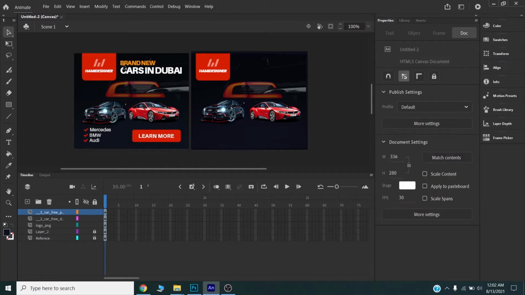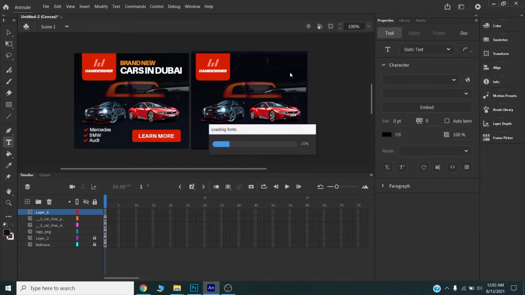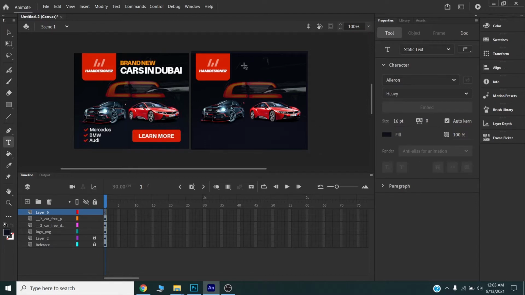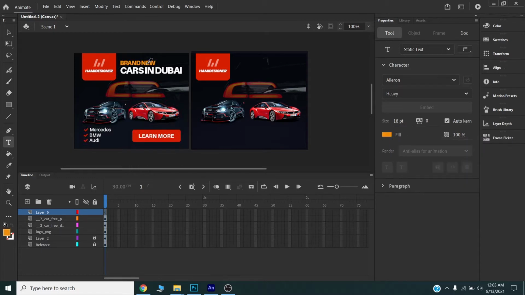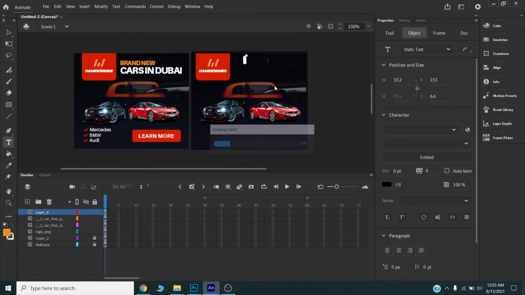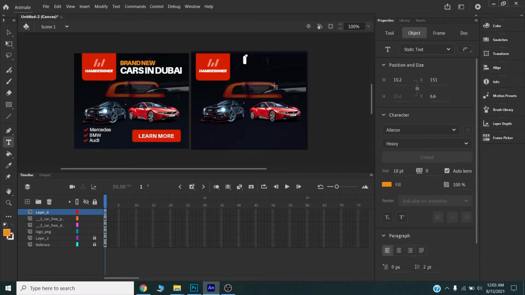Now I will start adding my text. So I will create a new layer and I will select Aileron and Heavy. I will set the size to 18 pixels. I'll choose this yellow color and now I will click once and type.